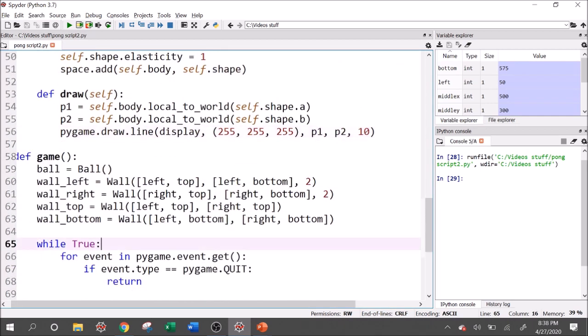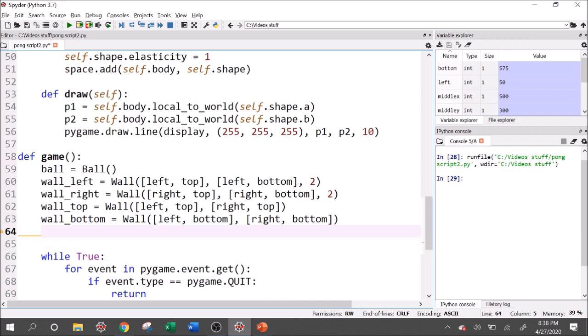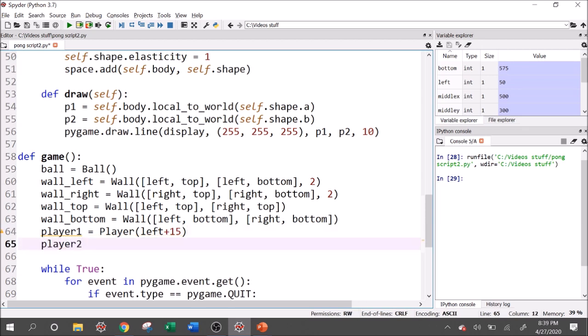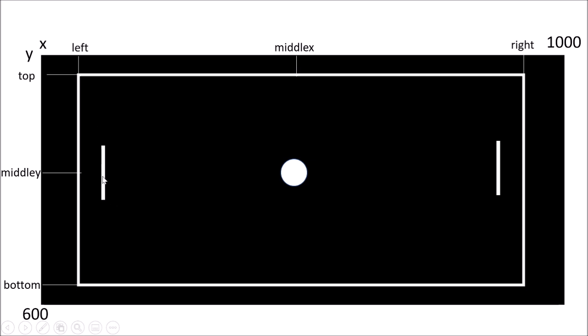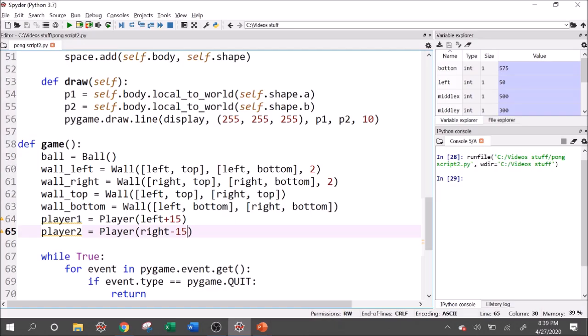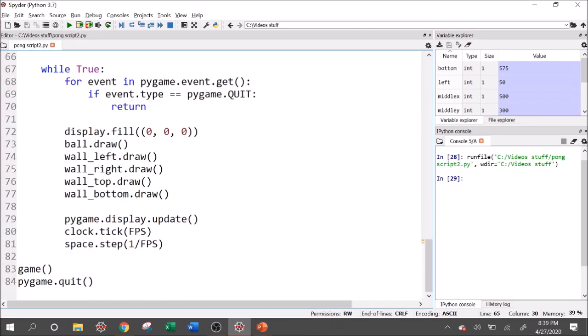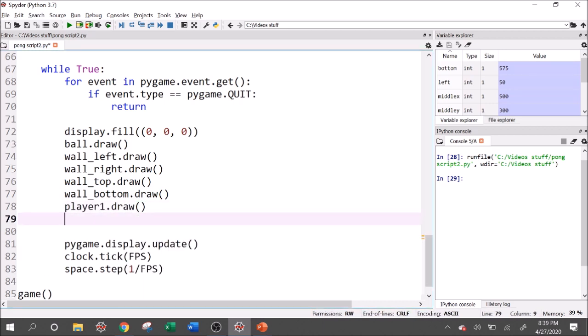Now let's create 2 player instances within our game function. Player 1. And I'll make player 1 left plus a bit of a gap. I'll say 15 pixels. And then player 2 is same thing, right, but 15 fewer pixels to give that gap towards the left. To reiterate, the x position of player 1, which is this player right here, will be left plus, I'm calling this gap about 15 pixels. And the position for player 2 will be right minus, in the x direction, about 15 pixels. Now for the player to show up on the screen, we must draw the player. So player 1.draw, player 2.draw.